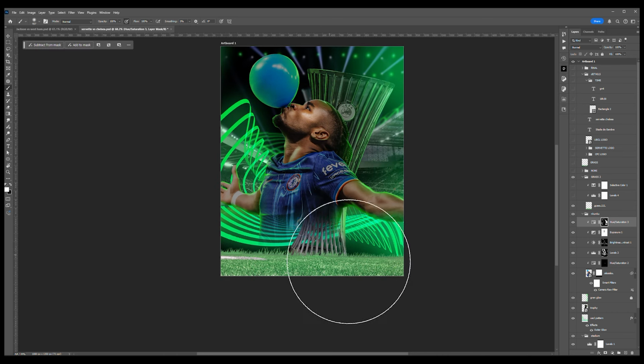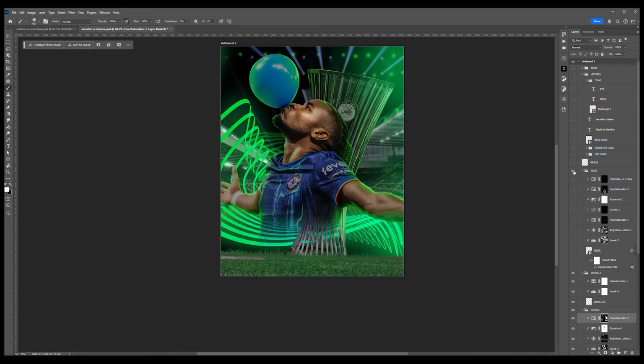So after that, I added the grass that the players will be standing on. And again made it darker and just added a little color to make the colors a bit to my liking. So the next thing was I added Noni Madueke knee sliding.